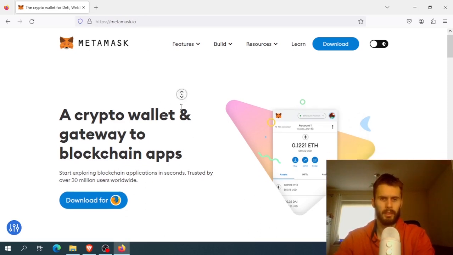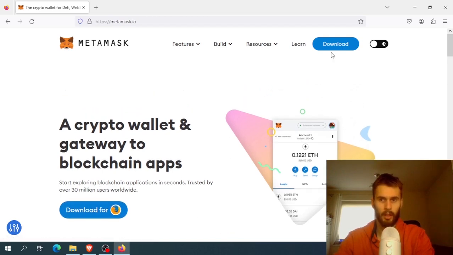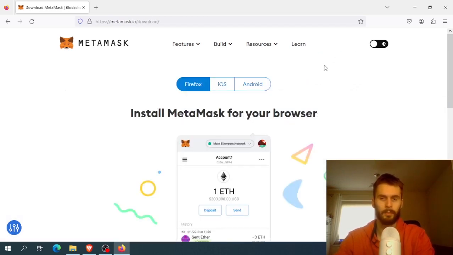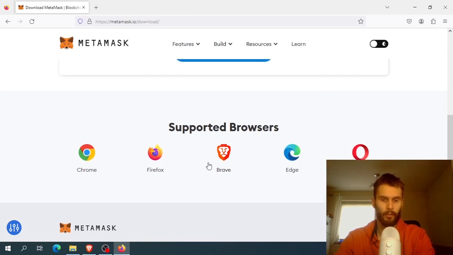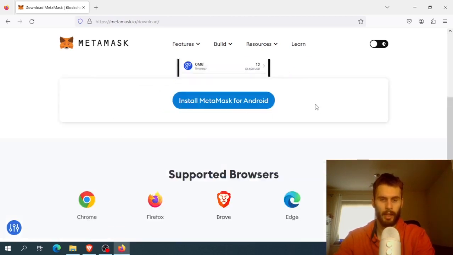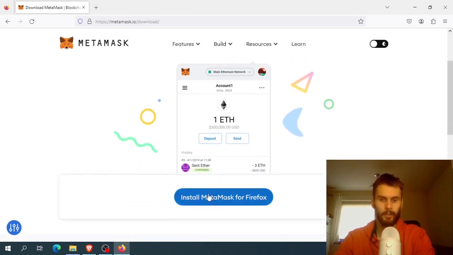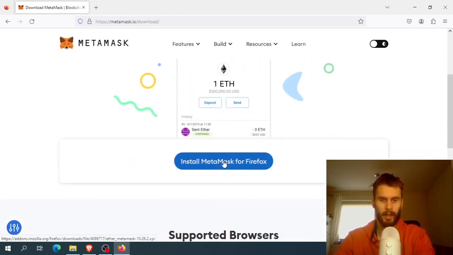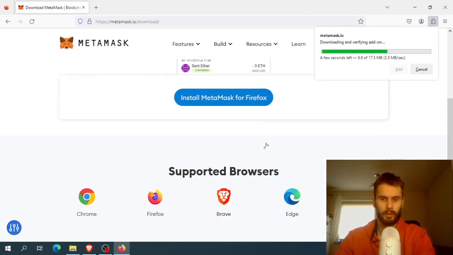MetaMask will immediately detect your browser. I'm currently using Firefox, so it also shows this little icon, but you can go to download and you will see all the available options. You have Chrome, Firefox, Brave, Edge, and Opera. And you can also use the iOS app or the Android app. And for this tutorial, I'm going to be using Firefox, and it will install the MetaMask wallet as a plugin, as it will do for every single browser.